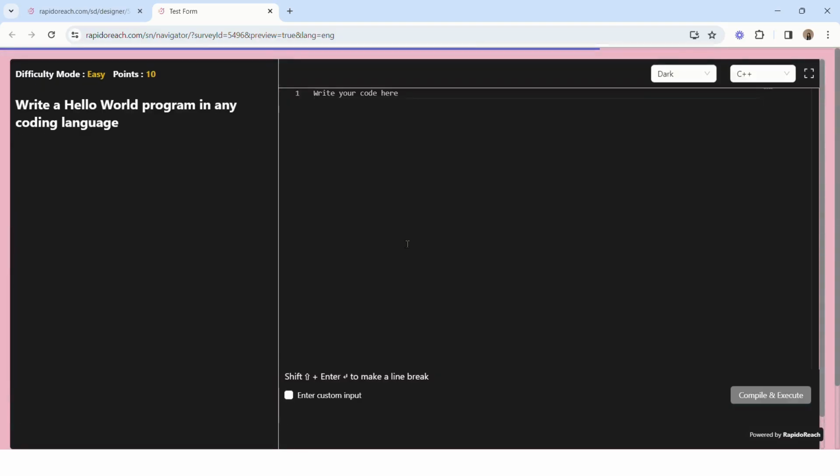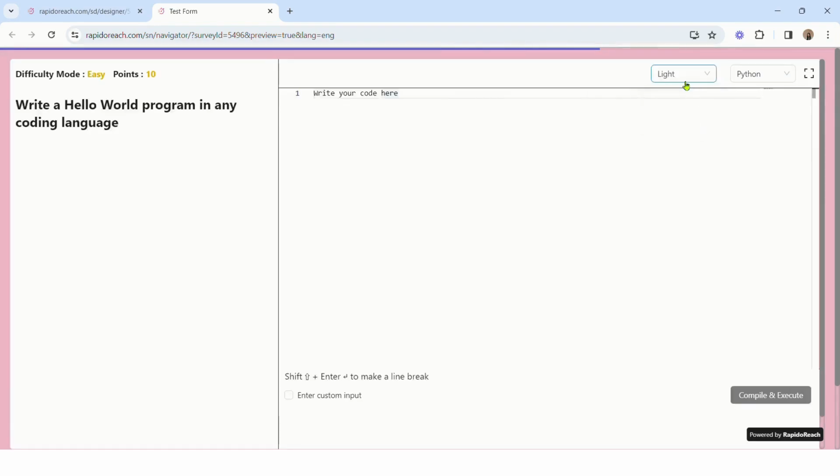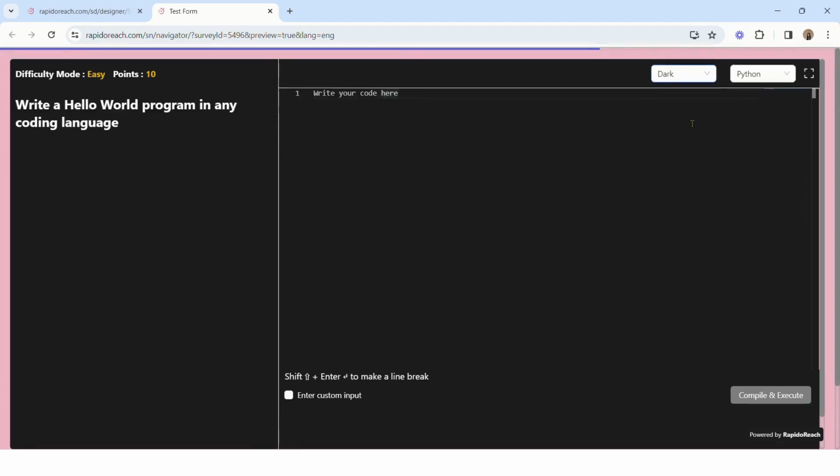Here, we are with the basic coding question type. We need to write a Hello World program in any programming language. First, we select the programming language, Python in this case. Here, you also have the option to switch between dark and light themes. Next, we will enter our code.